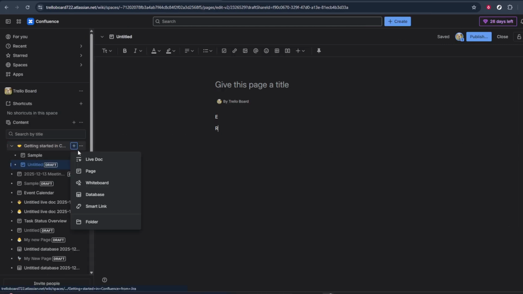First, make sure you're in the correct Confluence space where you want your Visio file to live. At the top or side of your Confluence screen, look for the plus sign, which is usually labeled for creating new content. This plus sign is what you use whenever you want to add something new to your workspace, and in this case, we're going to use it to create a new page that will hold your Visio file.